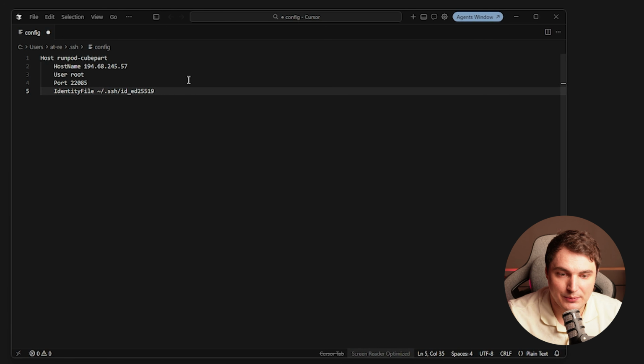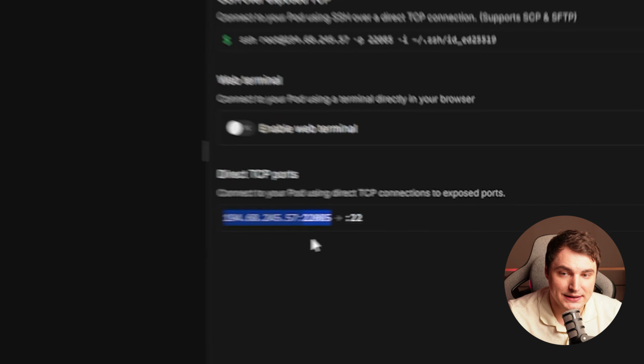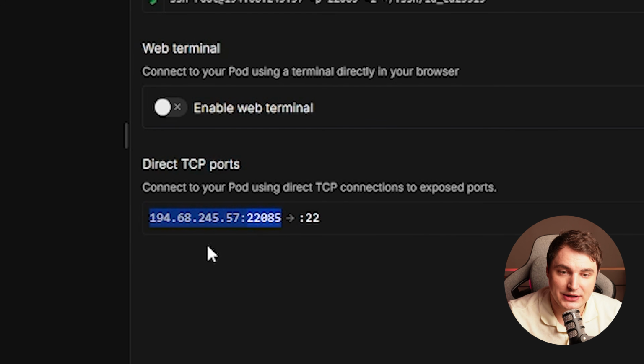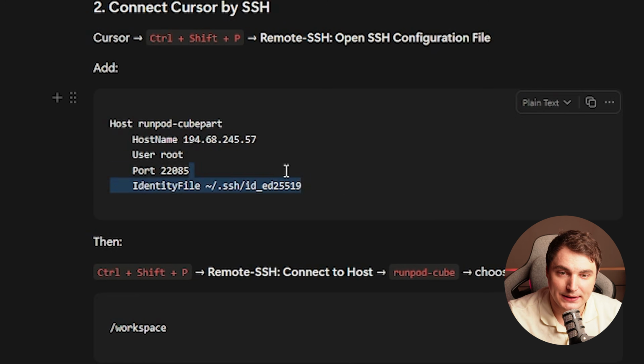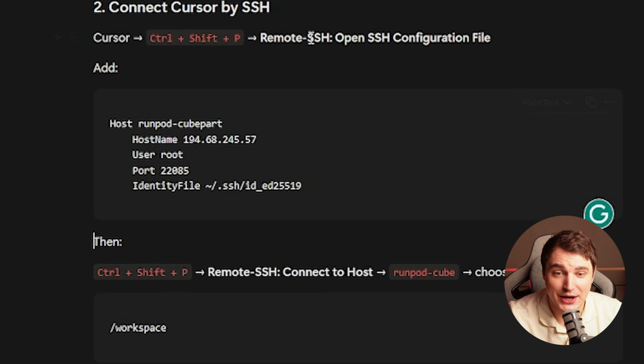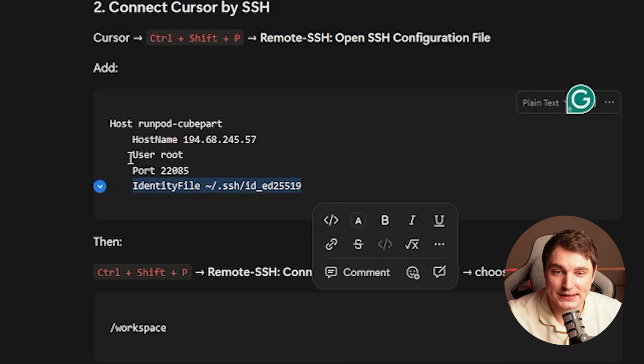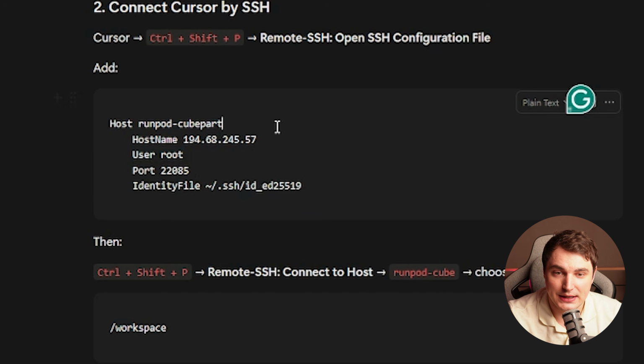So how did I come up with this one? It's actually pretty simple. Here is all the data that you need, and the rest you can actually copy from my template, or you can ask ChatGPT to help you with this file. This is always the same user, always the root, and the name, you just give it a name. Okay, I'm gonna save this file and pretty much that's it.